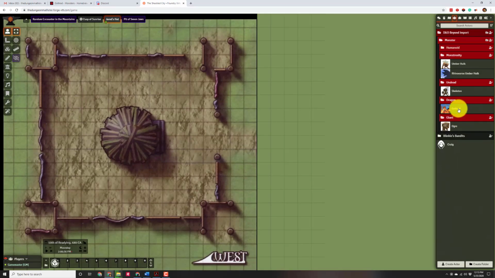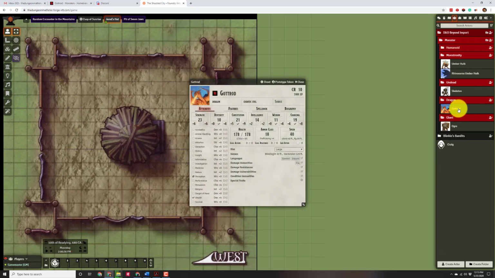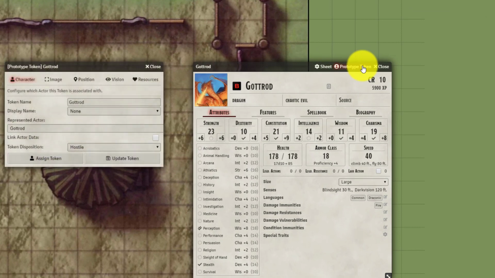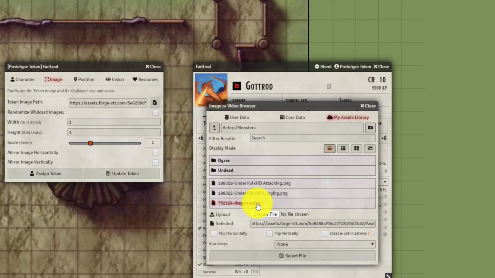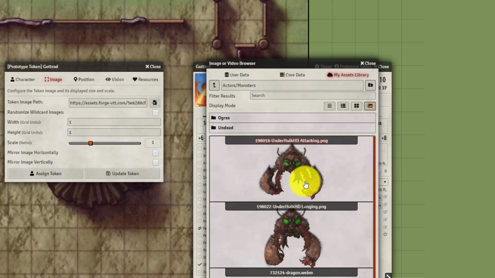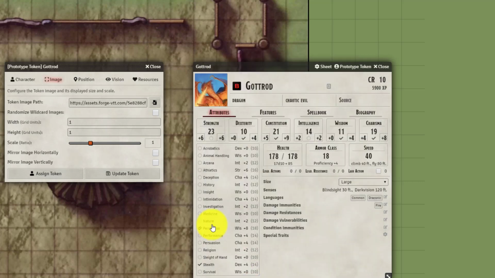So going back to the Foundry screen, I'm just going to click on Gotrod himself, and then I'll click on Prototype Token. That way I know whenever I drag him to the tabletop, it will be the same token over and over again. So let me go ahead and change his image here, and I'll select the dragon right there. By the way, if you don't know, you can go this way too and view images, but you won't be able to view WebM images, which are animated tokens. I'll select that. And I know this is 2 by 2.